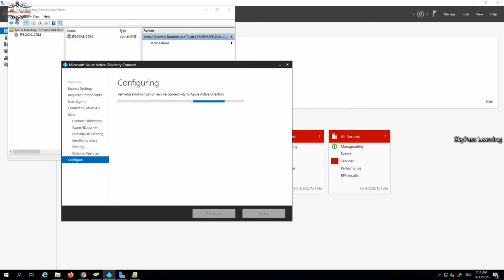Click on install. It will verify the connectivity to Azure Active Directory and the synchronization service. Now it's configuring my account configuration, so it will do all of these things. You need not worry about how it will synchronize, how the synchronization will work. That has been taken care of by this tool itself.